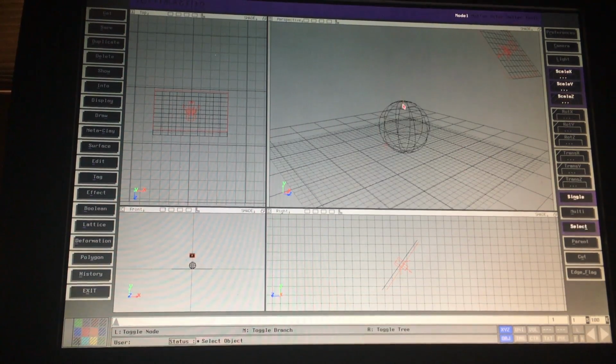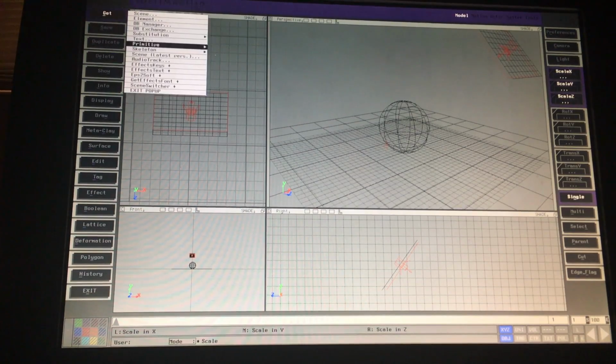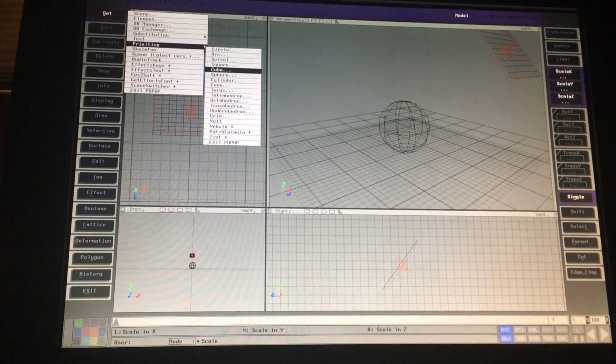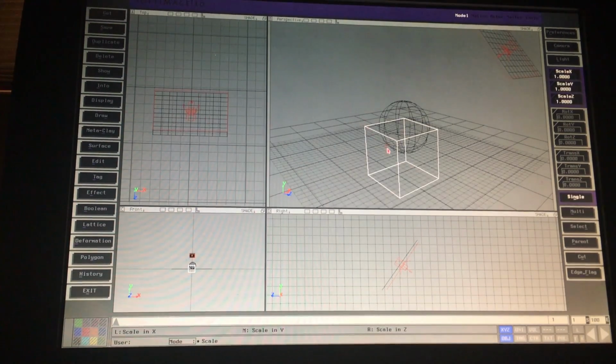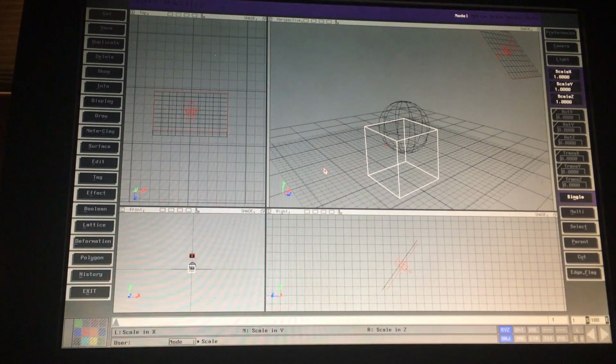But right now, let's get a cube, primitive cube, brings that guy up. If we're in this mode, this is the thing I didn't show you. You can hit F, which is like focus, to zoom into something on any view.